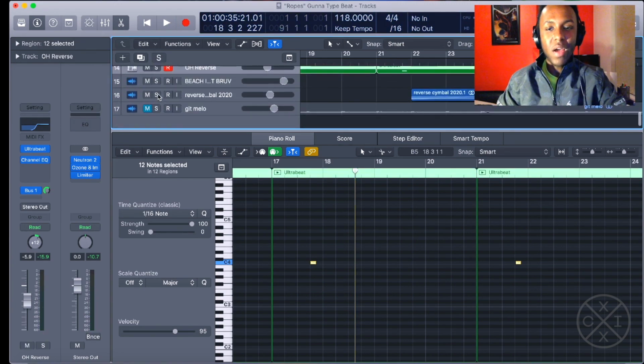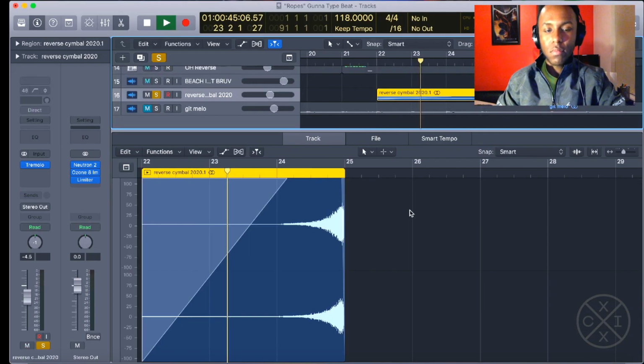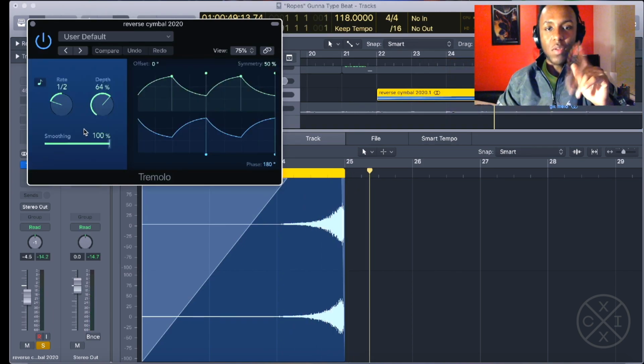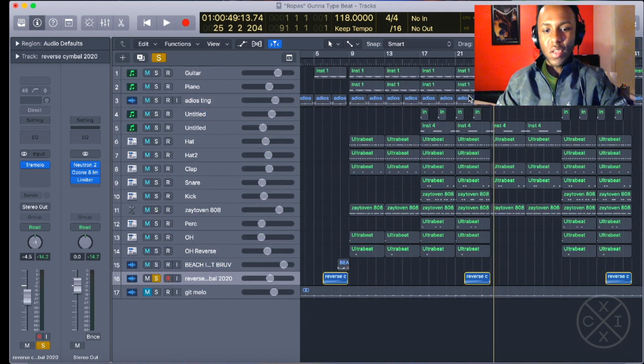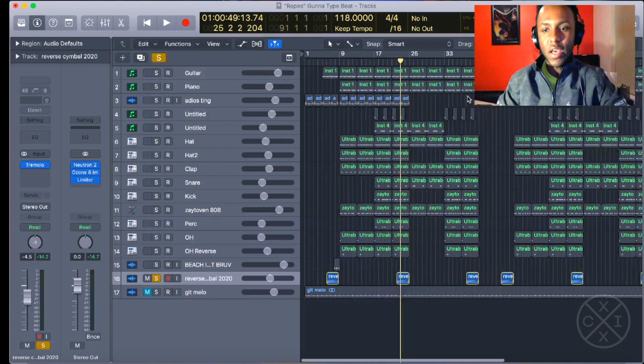Last but not least, I added in a reverse cymbal. It's to kind of fill in like a riser, and build tension for the track. So this is what we've got. I added a tremolo to have it bounce around the headphones, so it's not always in one spot all the time. It just keeps it interesting. Pretty much, that's all the elements to the track that we got here.